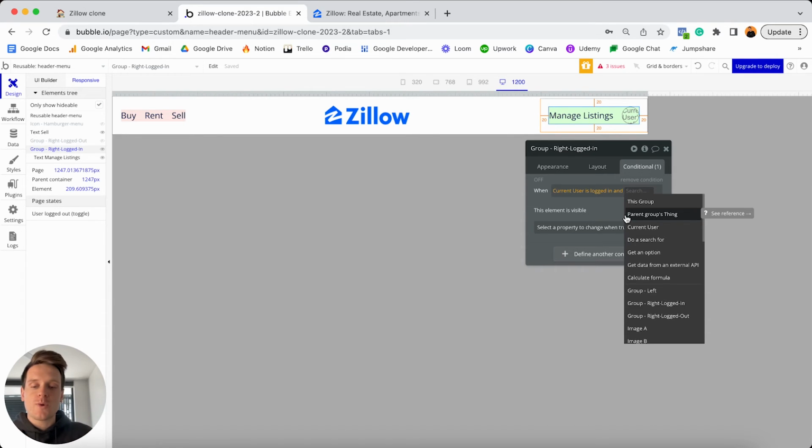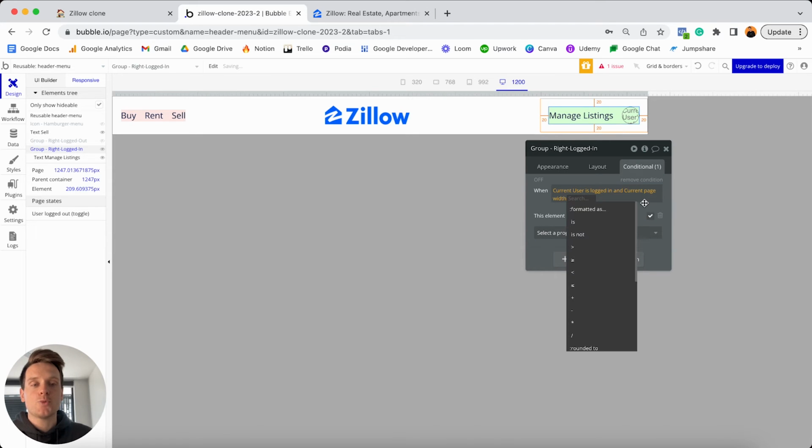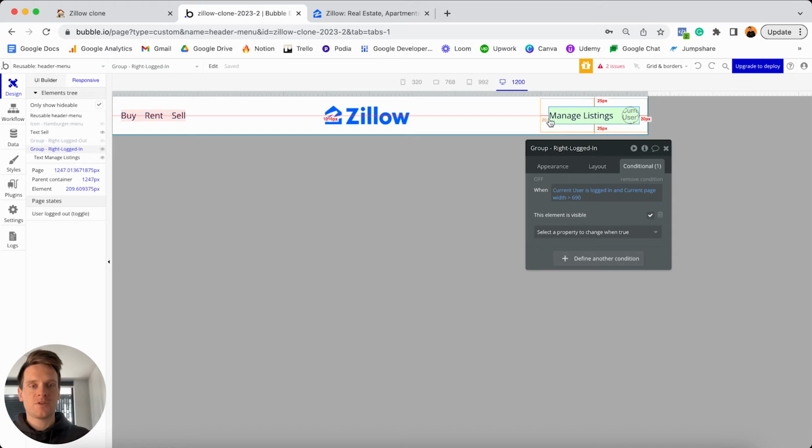And so in order to reference that, I'm just going to type in the word width. I'm going to recognize when the current page width is in fact greater than 690 pixels, this element should be visible. And now this group will be hidden, so it's not going to take up any additional space in our navigation menu.